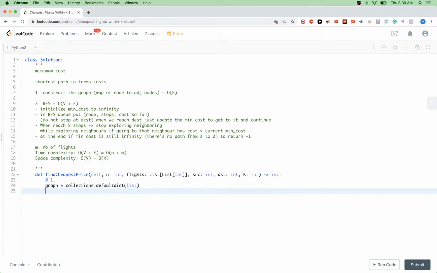And then we need to go through the flights and add them. The flight is source, destination, which is u, v, and then the cost, which is w. So let's just call it in flights. And so we would add, say, graph of u. It's a directed graph, so it's equal to v, w. v, c actually, right?